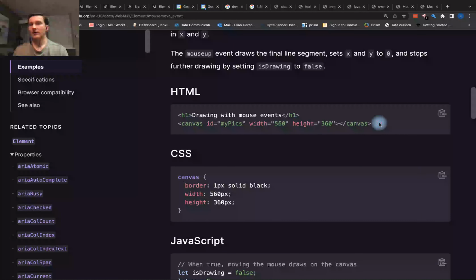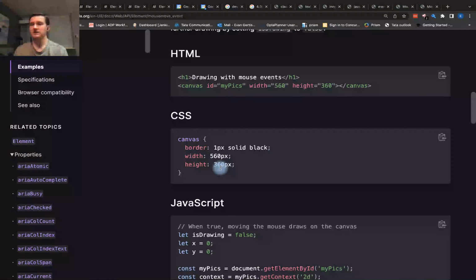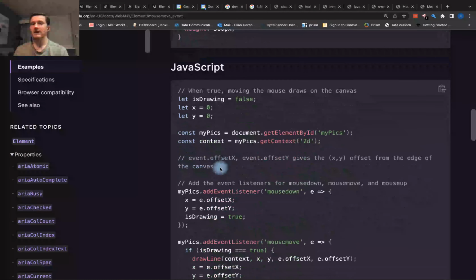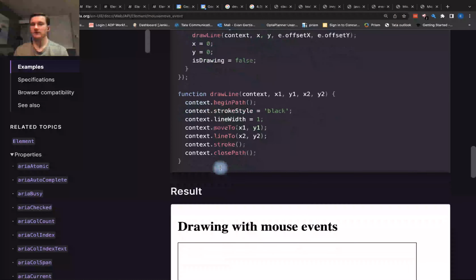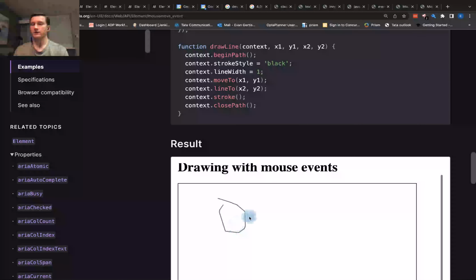So here's our HTML that we need. It's this canvas, and then here is the CSS that we'll need. This is a canvas that has a width of 560 and a height of 360. And then we have our JavaScript here. Right, so the result will allow us to draw content on the canvas here.